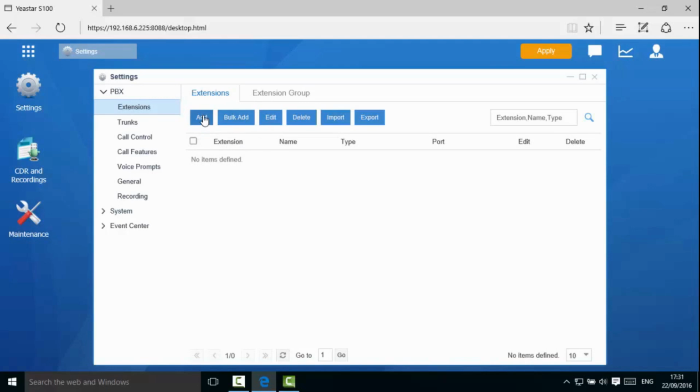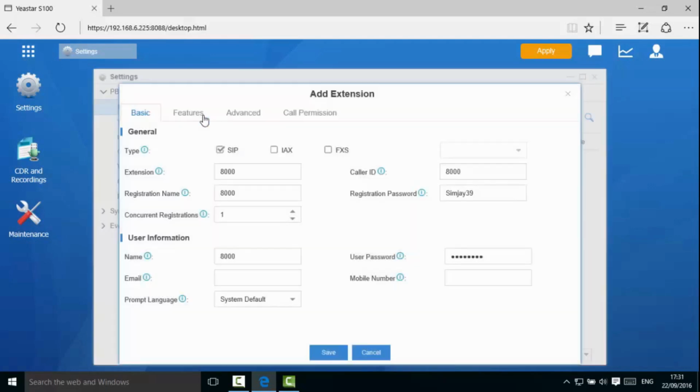Now we will click Add to add individual extensions. In extension type, you can choose among SIP, IAX, and FXS. You can choose one or multiple types, so different terminals can share the same extension number. In this example, let's check SIP.